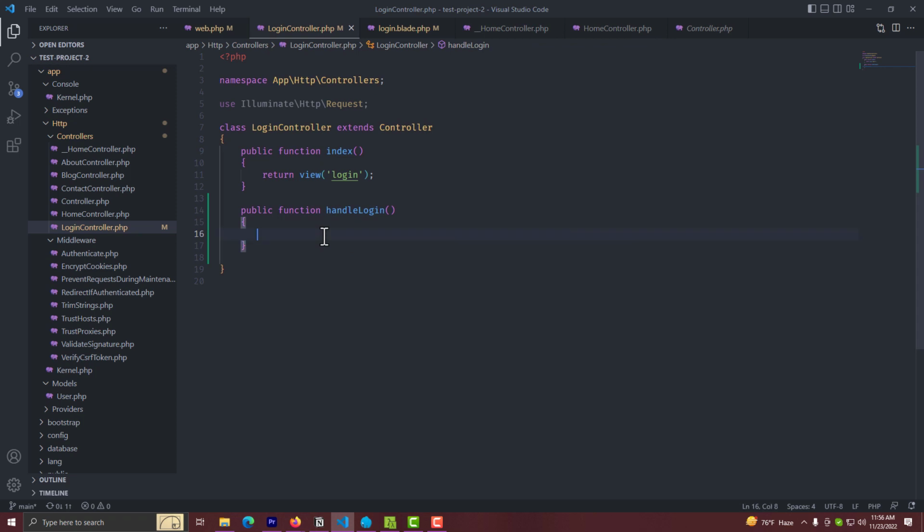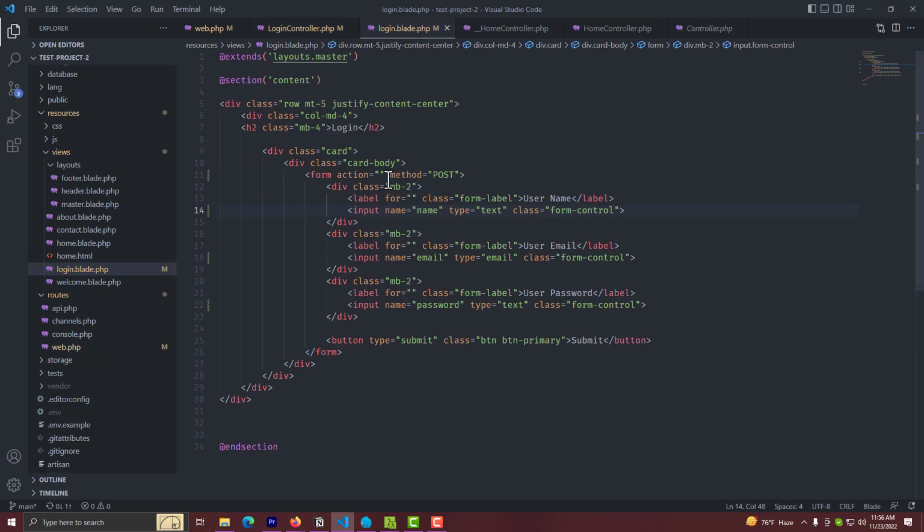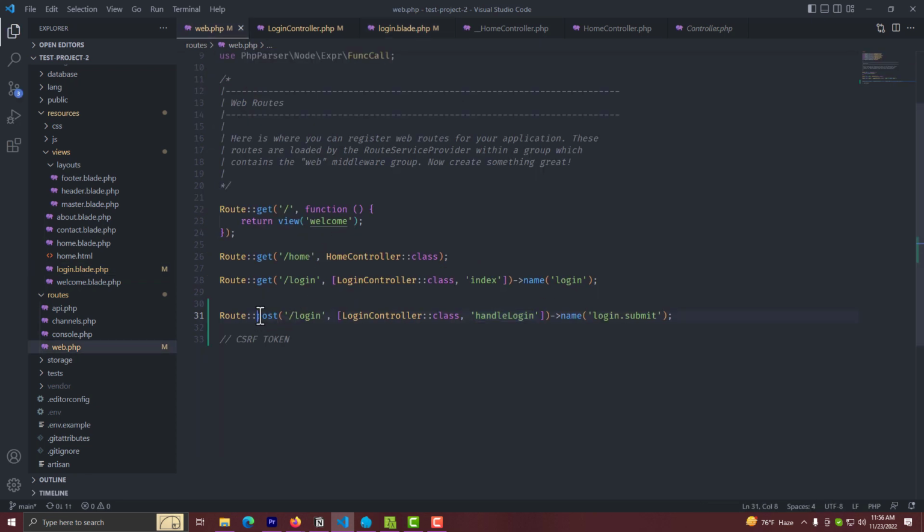Okay, now let's go to our login blade. In action we have to provide the URL of this form, where this form will be submitted. We created a post route, right? So we'll submit our form to this route. For that I will just copy the route name. In our routing video we saw how to use a route name, right?